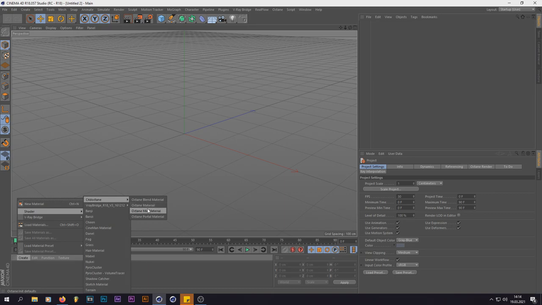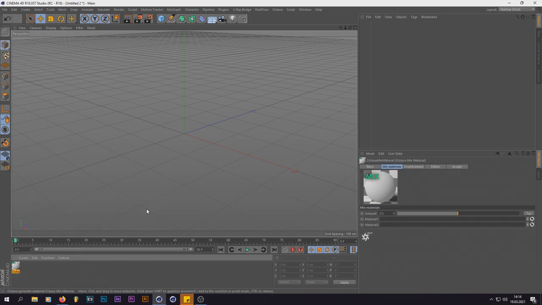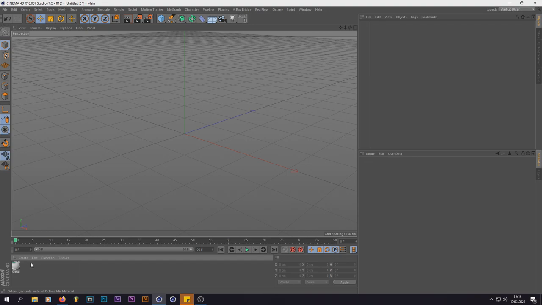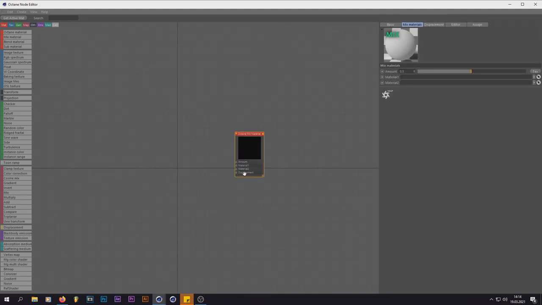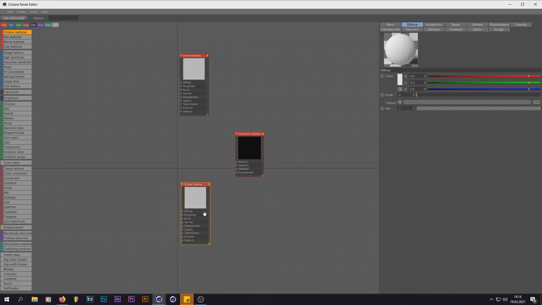So first things first, what you want to do is create a mix material, and that's the only thing you need for now, because we're going to build everything inside this mix material. So let's open the node editor, make it nice and big, because we need a lot of space, as you saw earlier on. So we need an Octane material and another Octane material. These are both going to be our puddle materials, which means this material right here is going to represent the dry part of the road, and this material is going to be the glossy and wet part of the road, meaning this is what is outside of the puddles, and this is what's inside of the puddles.